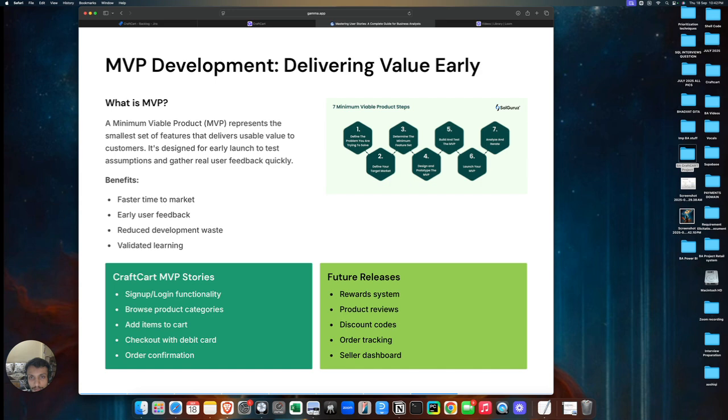So MVP development is delivering value early. So what is an MVP? MVP is a minimum viable product, which represents the smallest set of features that delivers usable value to customers, designed for early launch to test assumptions and gather real user feedback quickly. Benefits would be faster time to market, early user feedback, reduced development waste, and validated learning. Okay, the CraftCart MVP stories would be sign up or login functionality, browse product categories, add items to a cart, check out with debit card, order confirmation.